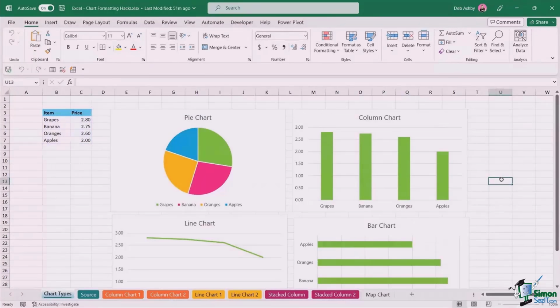The chart that you choose is really important when it comes to how effectively you're communicating the message of your data. So just a few little tips and tricks there. So let's dive in and start to take a look at some examples.